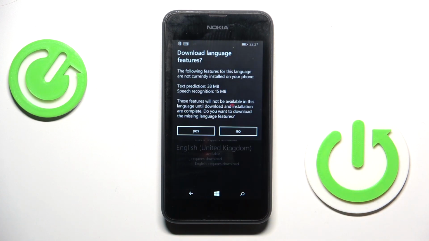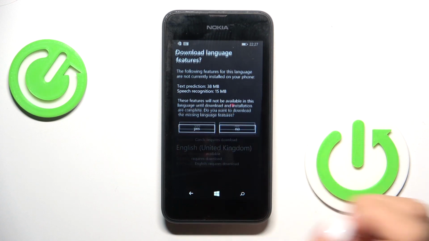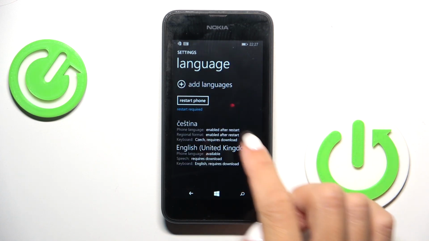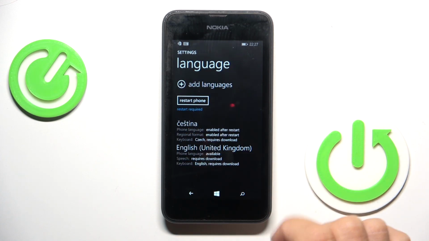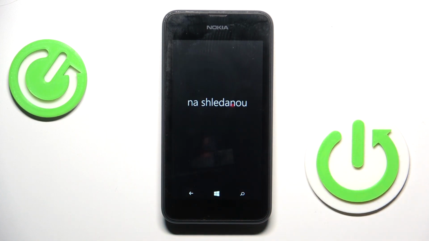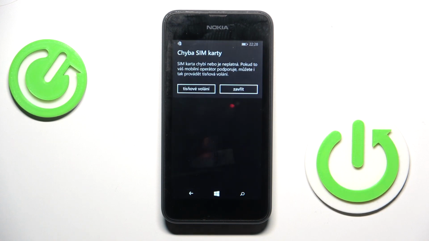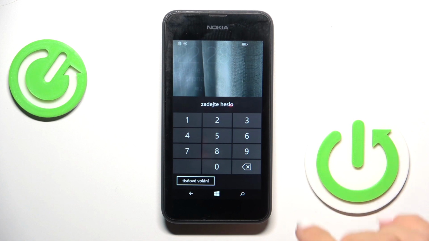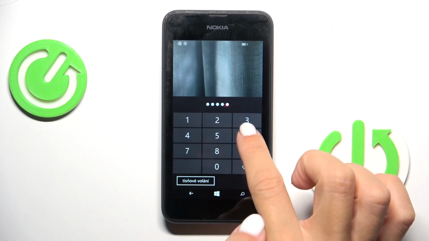Tap on confirmation mark and click on yes. And now you will have to restart your phone, so let me do it. So the language is applied. And that's it, that will be all. Now you can use your device in this brand new language that you picked.